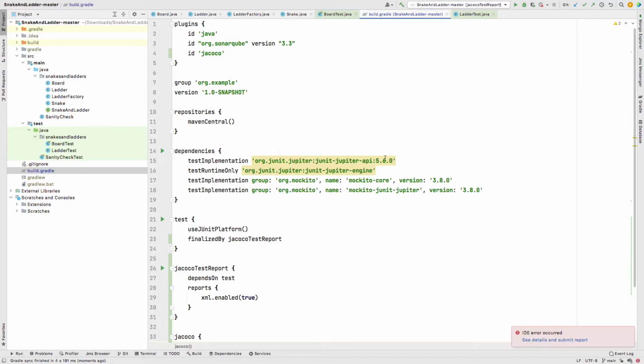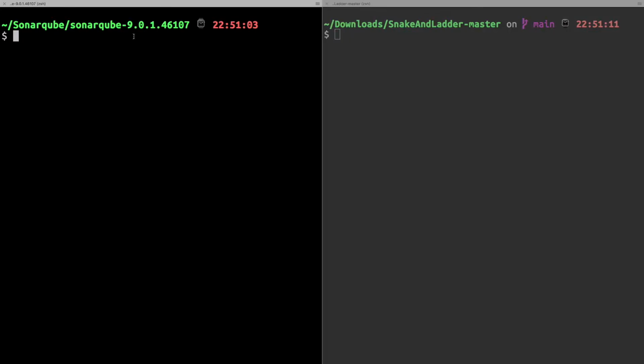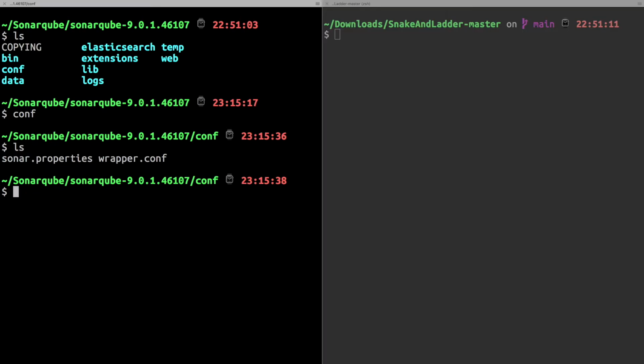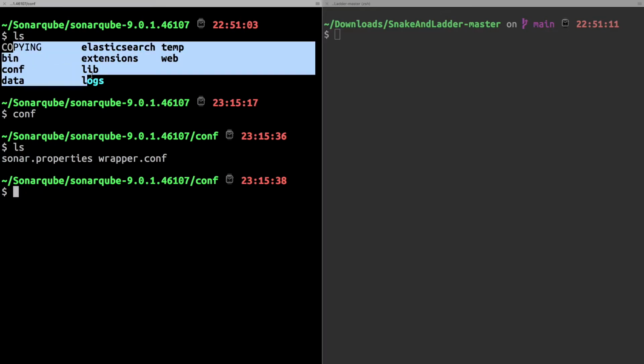Now the next thing you need to do is go to your Sonarqube directory. Here under the Sonarqube directory we have this conf folder. I have already shown these different folders and their usages in my last video.